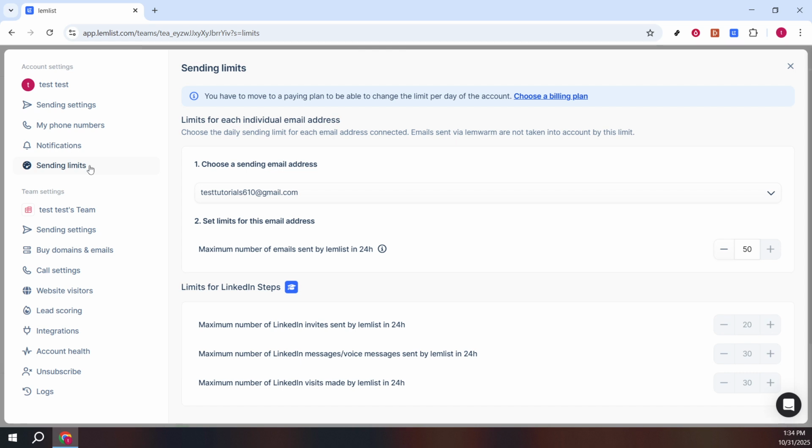Once you're on the Sending Limits page, you'll need to choose the email address you want to set limits for. This ensures that you can customize different settings depending on the email accounts you're using. After selecting the appropriate email, you'll notice you can fine-tune the number of emails you're sending each day. Adjust these numbers according to your campaign needs and the recommendations from your email service provider. It's a good idea to start conservatively and then slowly increase the limits while monitoring your open and delivery rates.